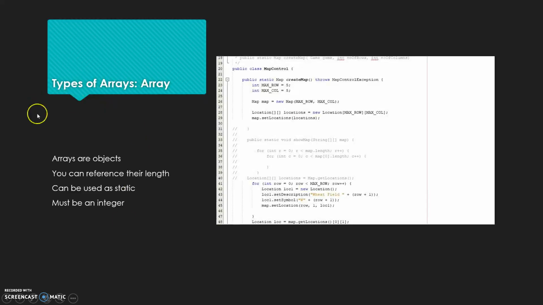So this is another picture of that map control, which is where we used our arrays, in our map. We did use just a regular array, although we could have used a different one. We declared our array, put in our max row and max column, so it's a 5 by 5, and we did reference their length. This is kind of hard to see, but when we're looking for the map location, we reference it and say 0, 1. Okay, that's one of the locations on our map.